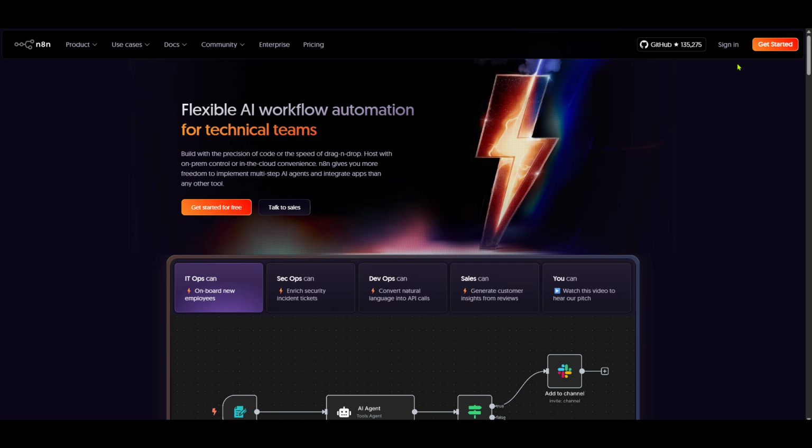Once you're on the website, the next step is to sign in. You can do this by clicking on the Sign In button on the homepage. Ensure that you have your login credentials handy, as you'll need these to access your dashboard.